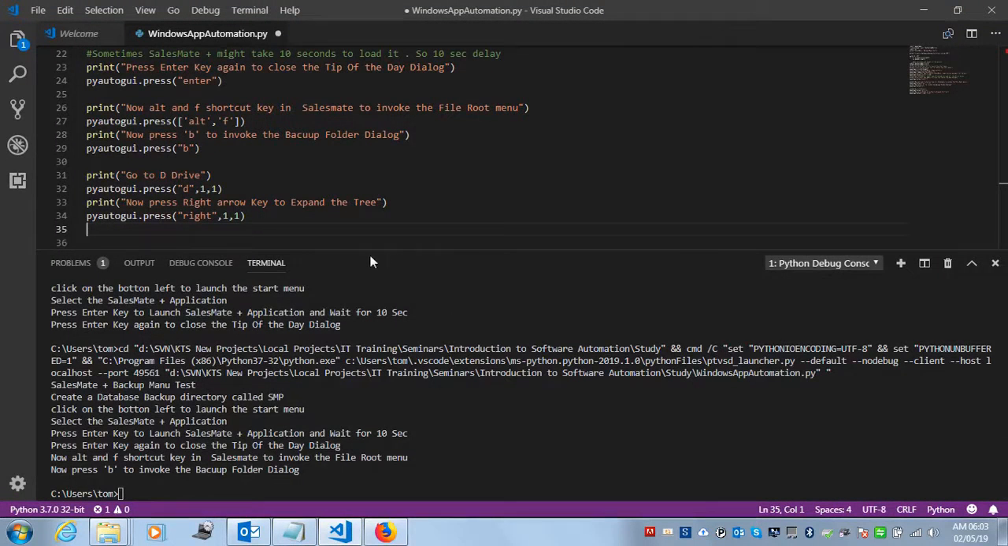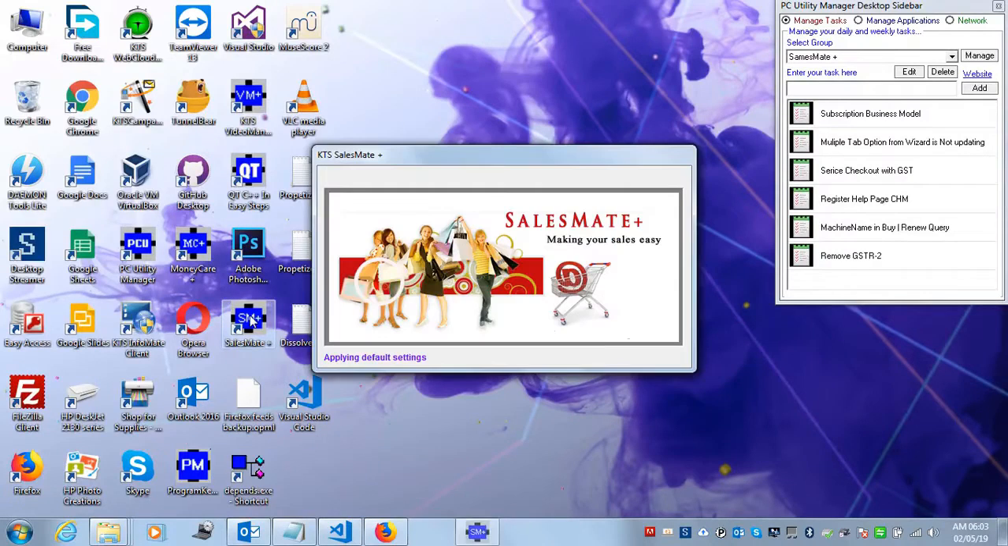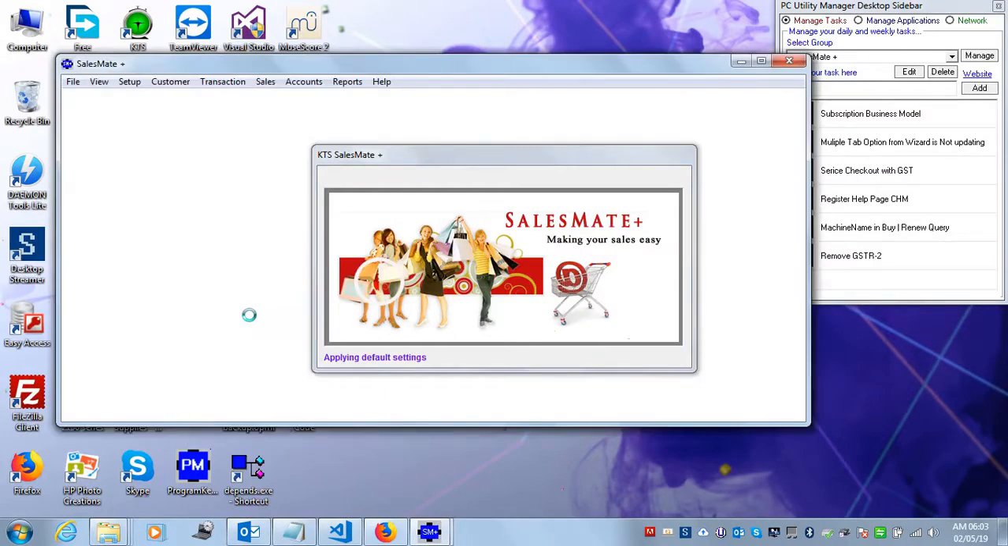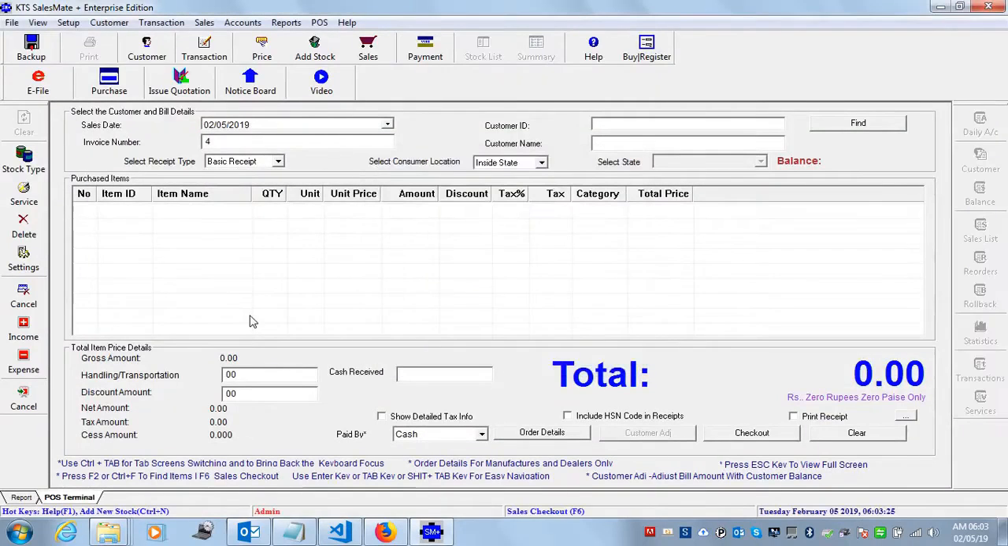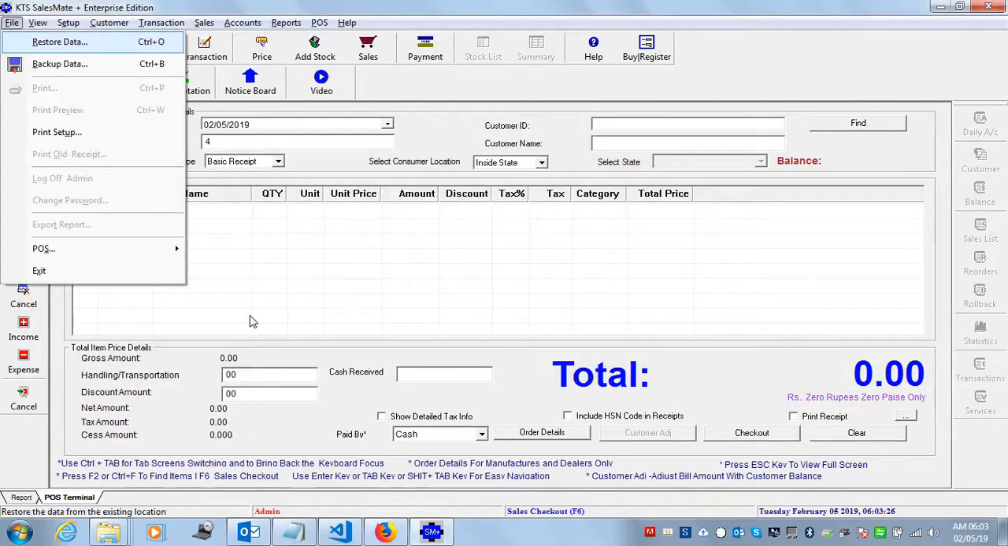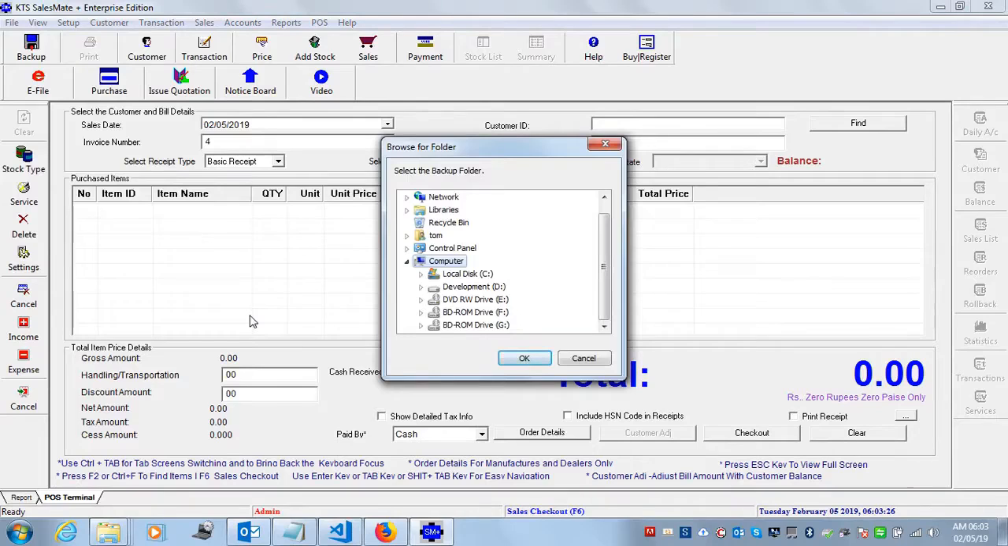What I did is go to the D drive, so I just press the D. I also need to show that, so let's launch it, then press the enter, Alt F, B. It came to the selection on the computer root menu. Then if I press D, it automatically comes to the D drive.